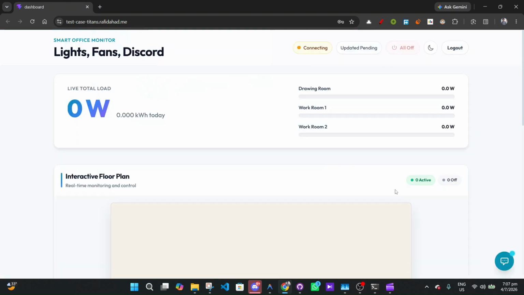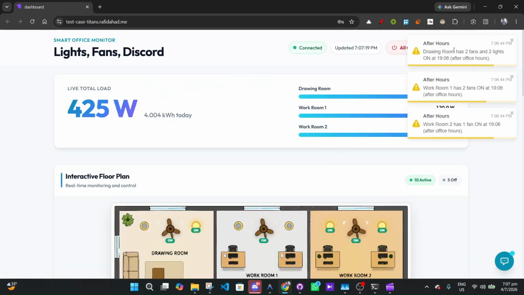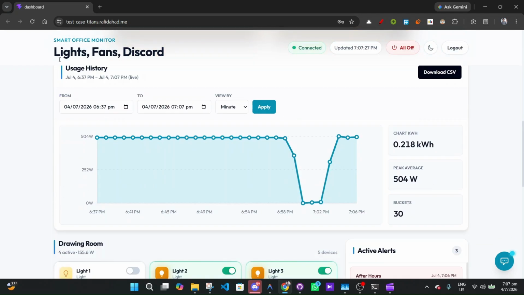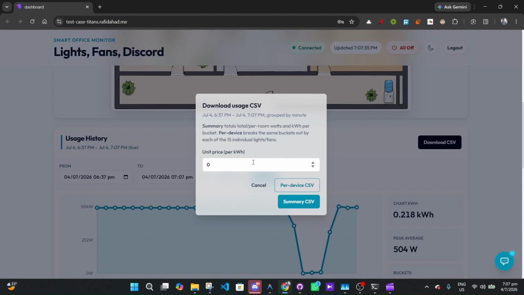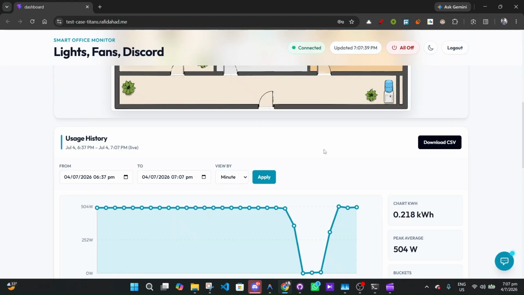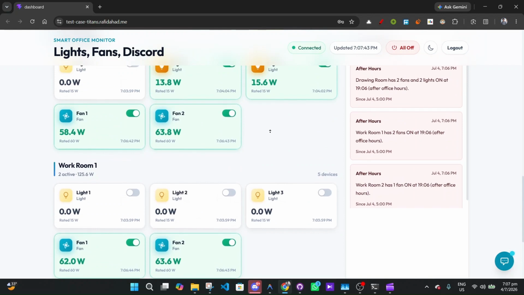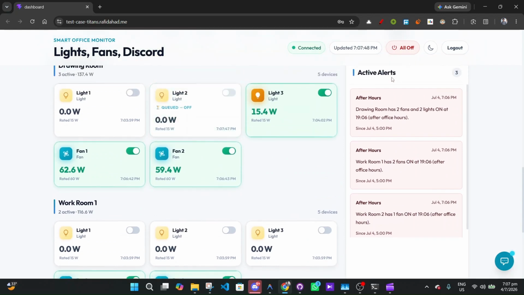That's our landing page. You have to log in to access your dashboard. You can see the alert is already showing because office time is already over. You can see the live total load, which room is consuming how many watts. Then we have a use history, where you can see the exact use history with time. Then you can download a CSV of the bill, where you have to give the unit price. Then we can see which room is consuming how much current. You can turn the lights on and off from here. You can see the active alerts.